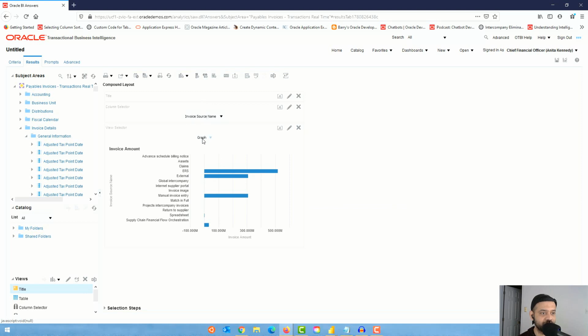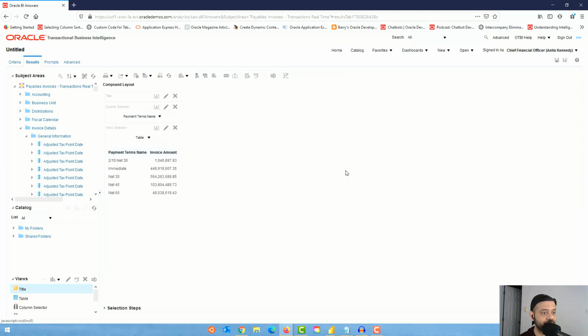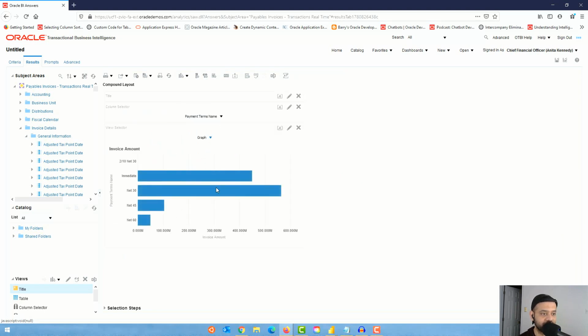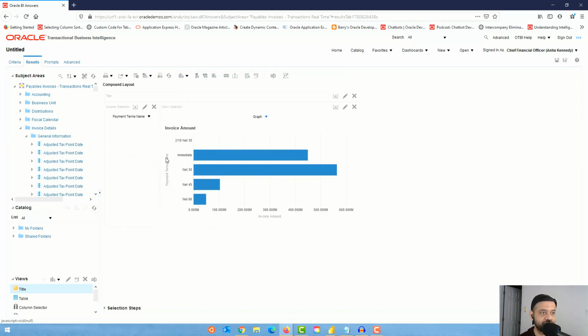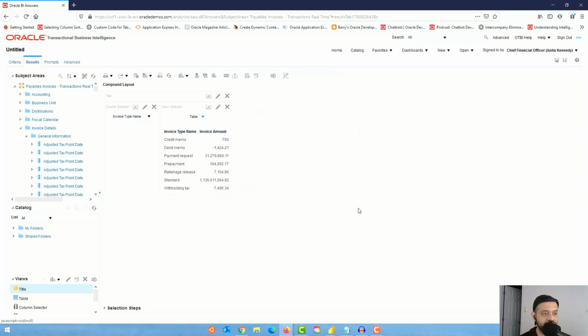so now you have invoice source name and view as graph, change it to table. You can see for the same column selector, you have the tabular view. Now let's change this to invoice payment terms name maybe. And you can see the data here. Let me change this to graph. And you can see graphical view. All right, let me move this here. So it's easy to see. Okay, let's change this to invoice type name. And you can see the different data and table. All right, let's save this.